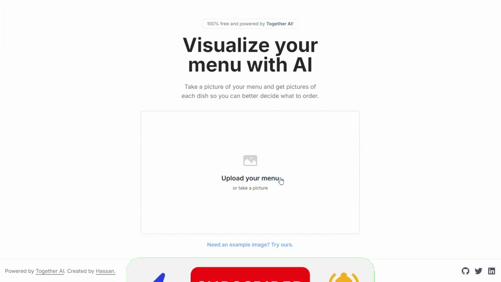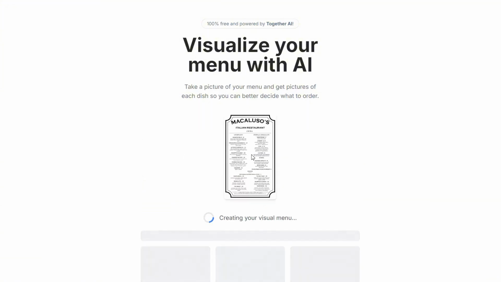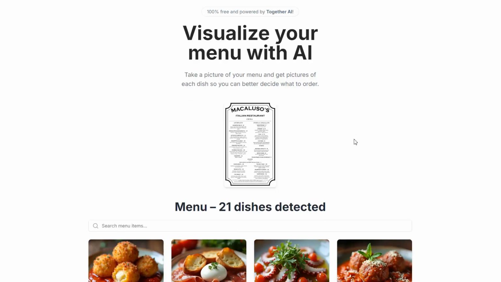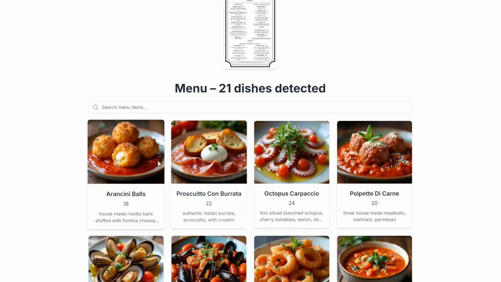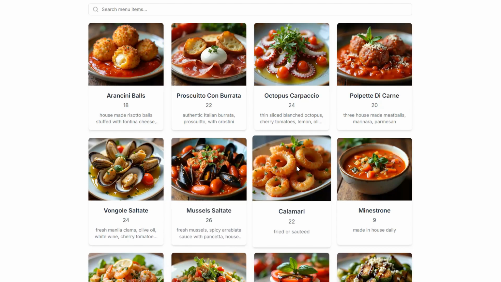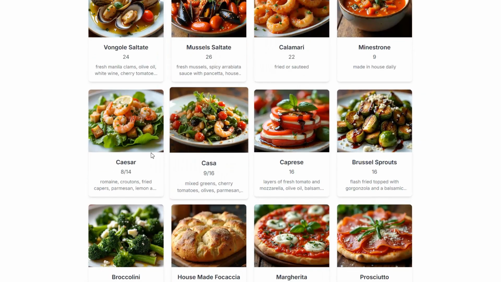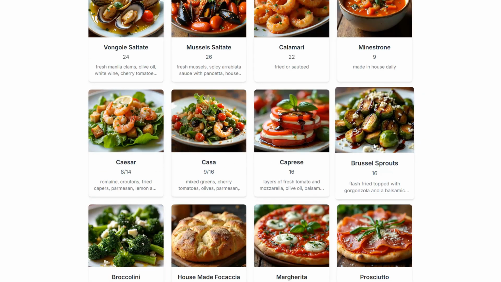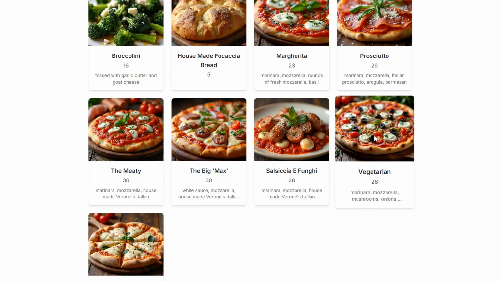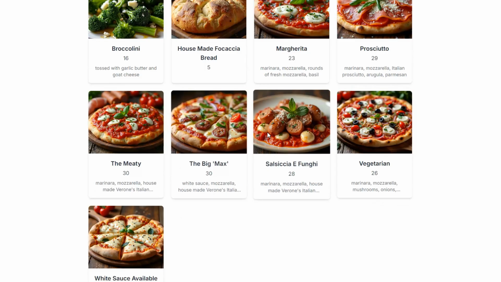The tool uses Llama 3.2 Vision to read the menu and Flux Schnell AI to create realistic food images. What sets PicMenu apart is its practical applications. Tourists can visualize dishes in foreign restaurants. People with dietary restrictions can see ingredients clearly. Restaurant owners can instantly create visuals for their online menus and social media.